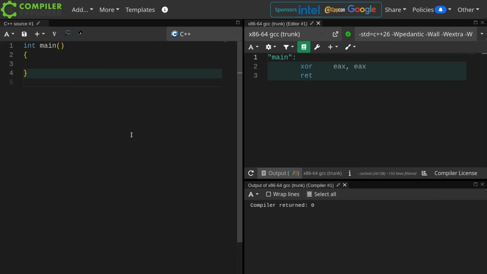If by some chance you are new to this channel and you've never heard of Compiler Explorer before, this is Compiler Explorer, and it is a handy way for us to test C++ code.